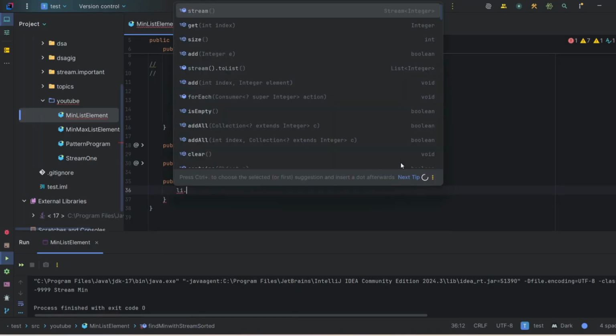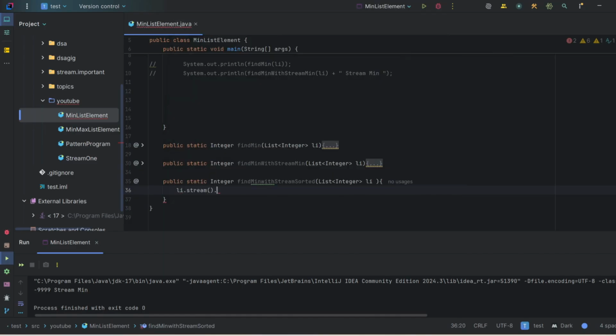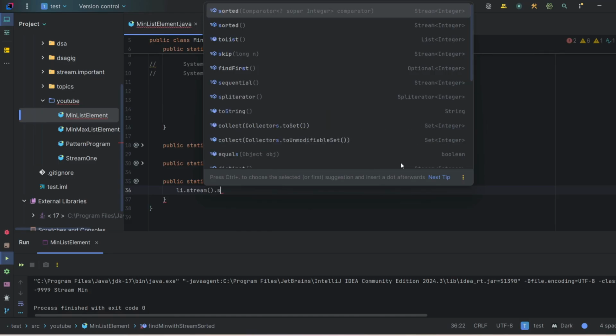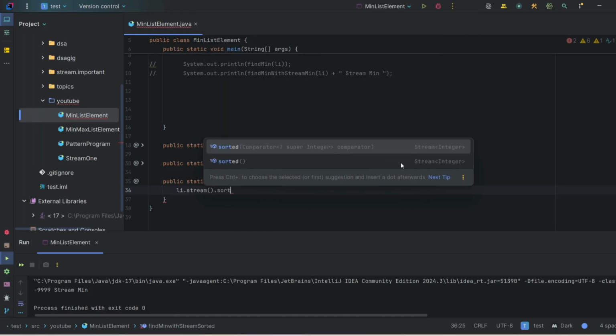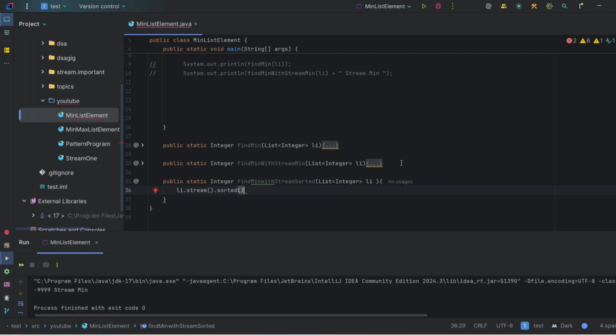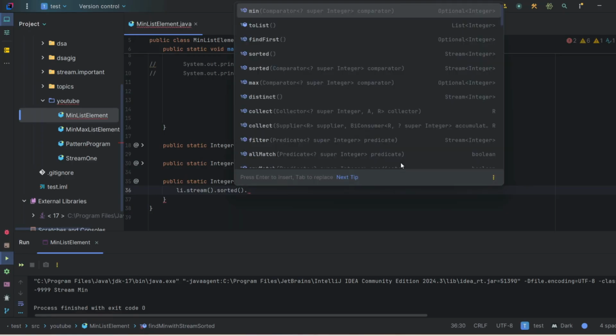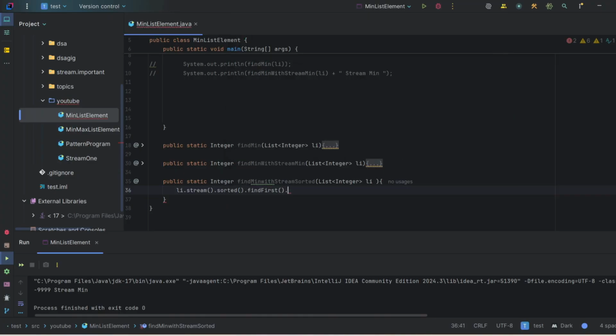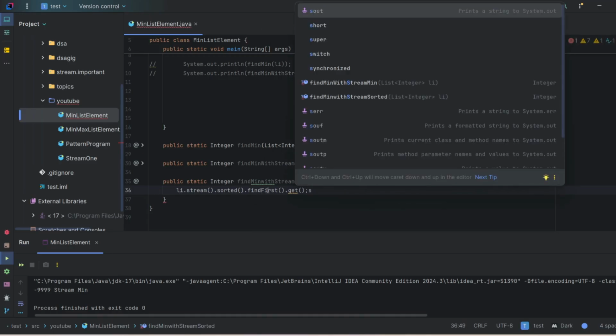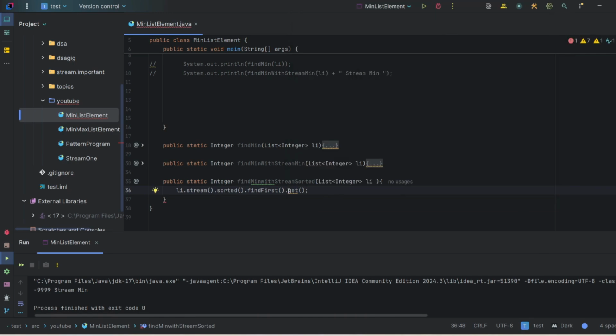so we need to convert this list of integer to a stream, then we have to sort it. It is the default ascending order of the sorting. Then we have to find the first element, then we have to return it, because findFirst returns an optional, so we will get the value using dot get. Now let's return and check if it is working or not.